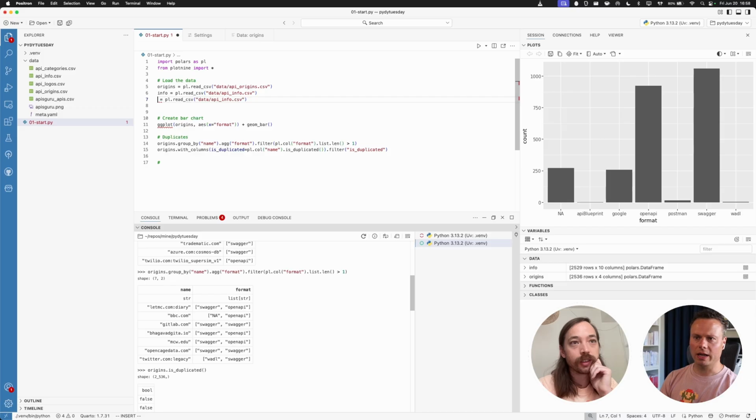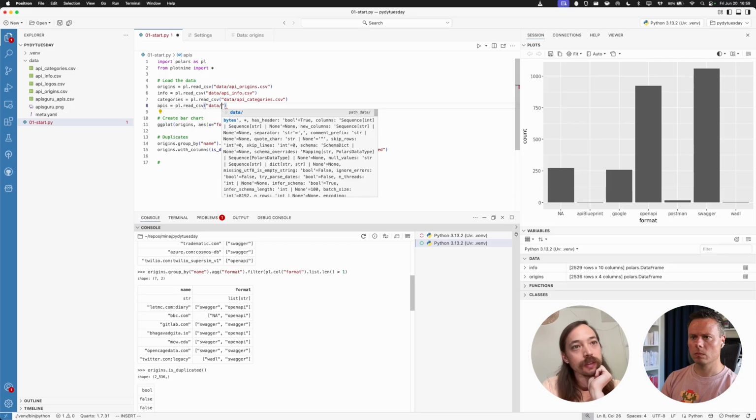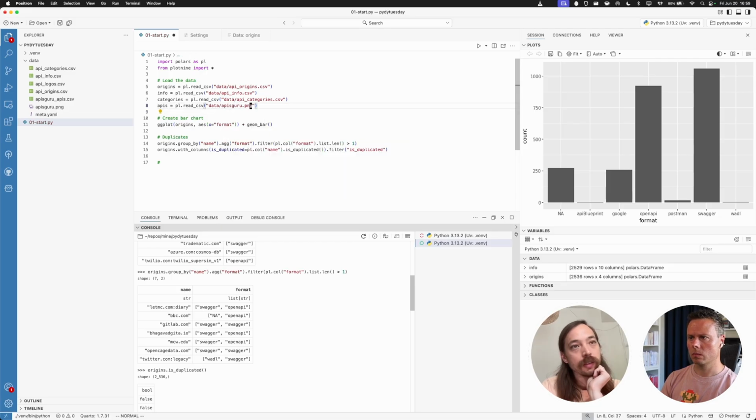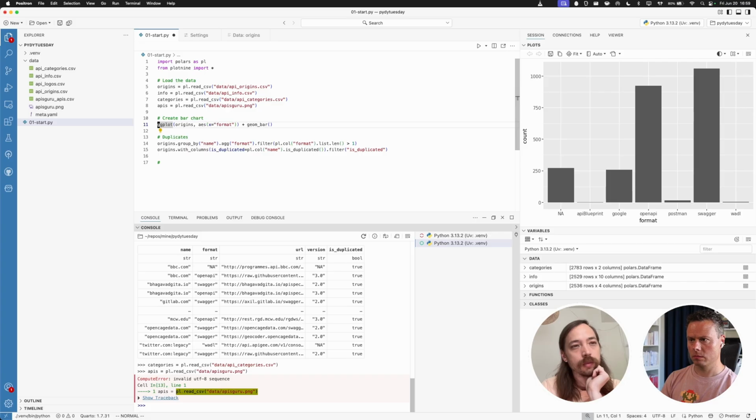So we have here, well, I don't think that logos is all that interesting. Categories is interesting. And there is licenses, which seems pretty juicy. In which file is that? I think it's in API info. Okay, yeah, we have that. And the file is apis guru APIs.csv. That's right.